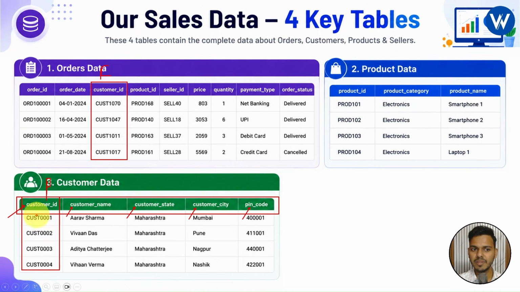Once again I am repeating, this is a primary key in customer data and the customer ID column is a foreign key in orders data. This is very important, guys. Now with the help of this common column we can build a relationship between the orders data and the customer data.